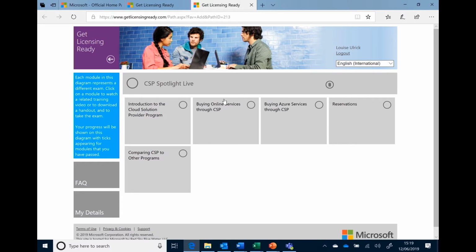So we've created it as CSP Spotlight Live because we just wanted to show you what it's going to look like. This will be something like CSP certification. And this is going to be designed if you have people within your business who need to have a pretty good knowledge of all things CSP licensing. There will be 5 modules for them to work through. When they've worked through those, they get a certificate.